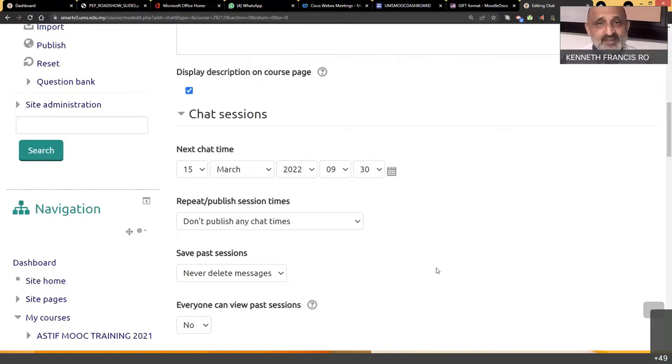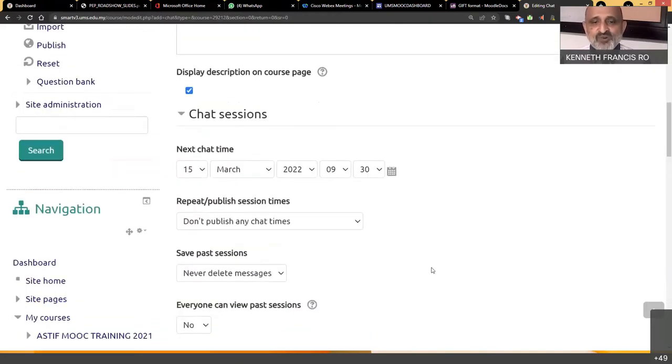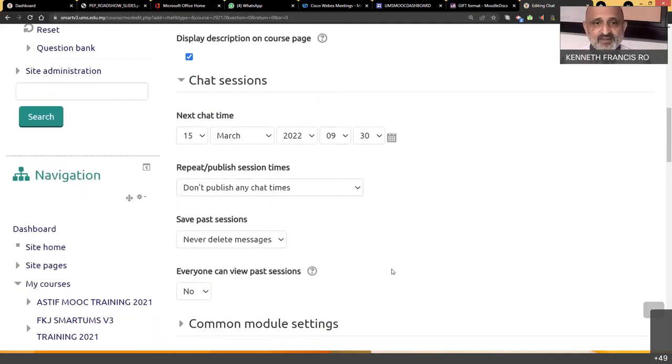Now, in that, a certain component involves interaction. We have to keep a record of interaction. So one of the ways in which we keep a record of interaction is via the chat. Once you've done the chat in the system, you just have to print it out, and that's your documentation for interaction in the particular course.